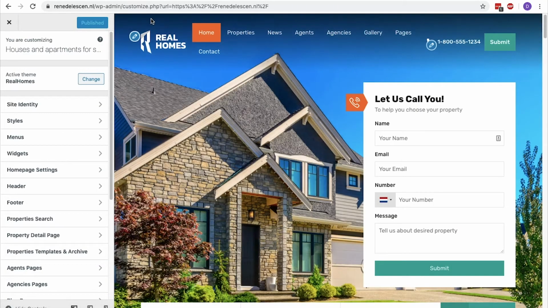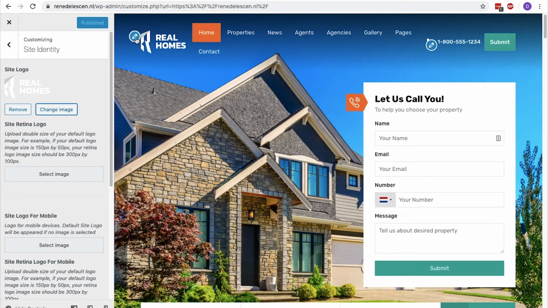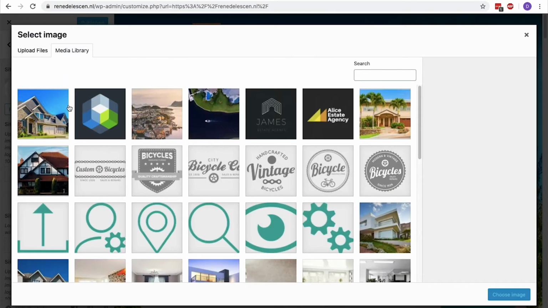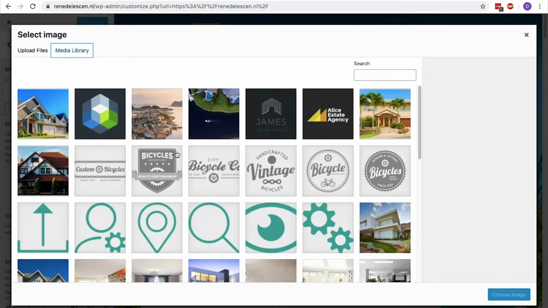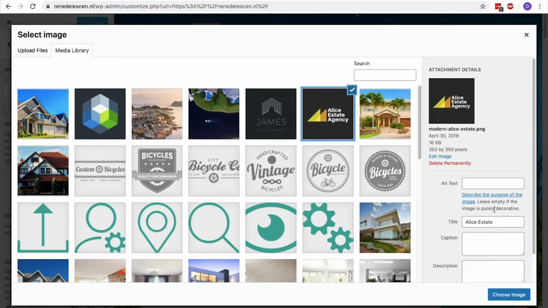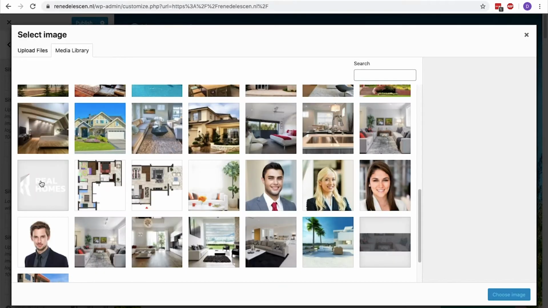For example, if you click on the pencil icon, you can change the site logo. And over here you can upload files or choose one from the media library. We can pick this one and click on choose image. But that doesn't look as good as the default logo. So we remove it again and pick the Realhomes logo.